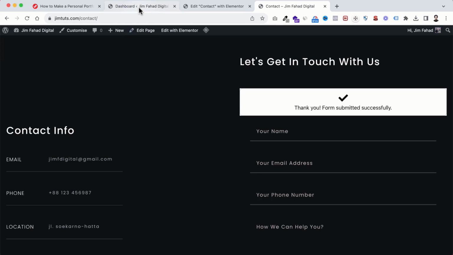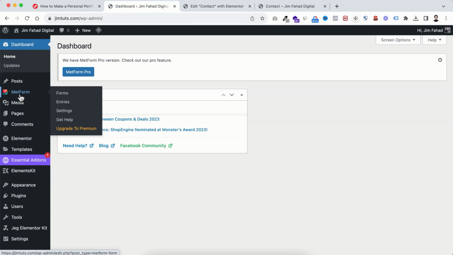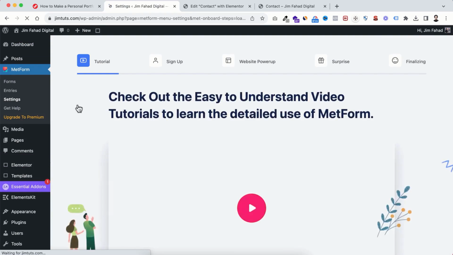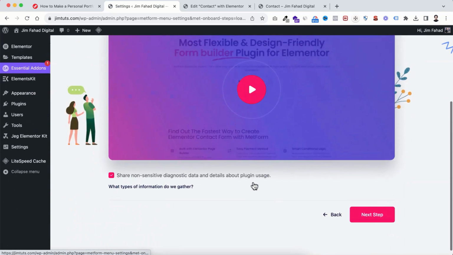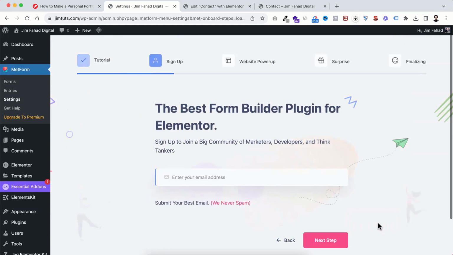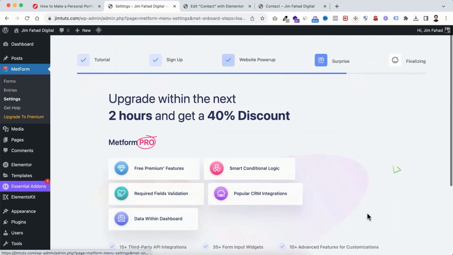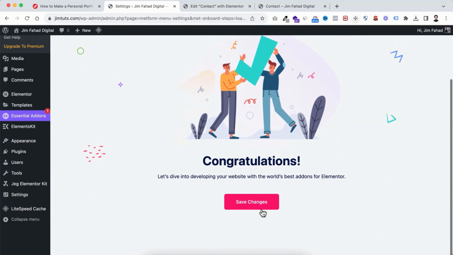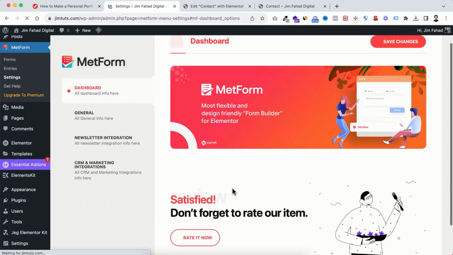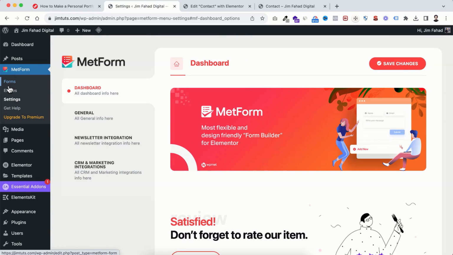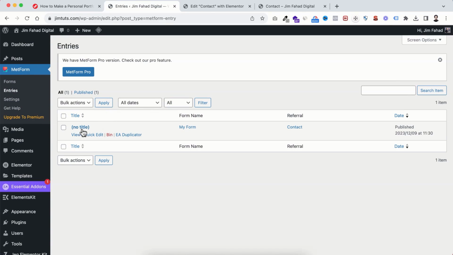So from your WordPress dashboard, for the first time, of course, you need to go through the onboarding. So from MetForm, go to entries, and this is only for the first time. Okay, you just need to set up this onboarding. You can just go to the next step. You don't need any of them. So from here, click on save changes. So now from MetForm, if you go inside of entries, you can see here one entry.